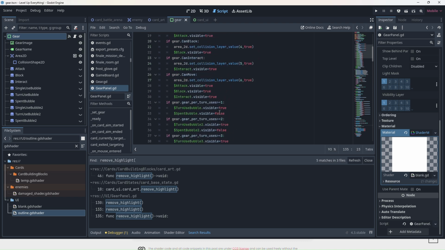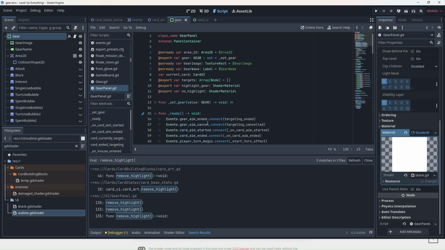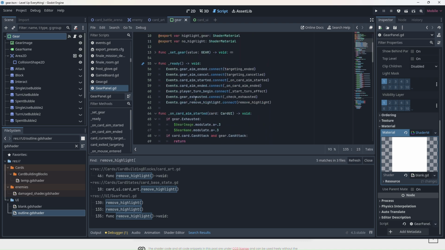So I'm doing this by connecting a signal, right? So I went to my event bus, I created a signal, I called it gear remove highlight, and whenever that signal is called, then it's going to activate that remove highlight effect.